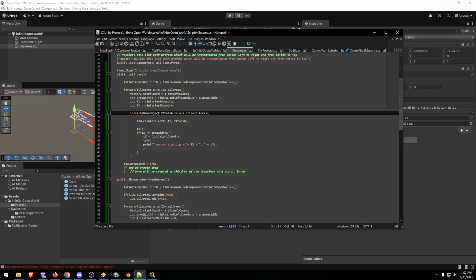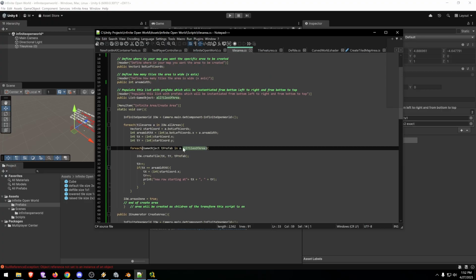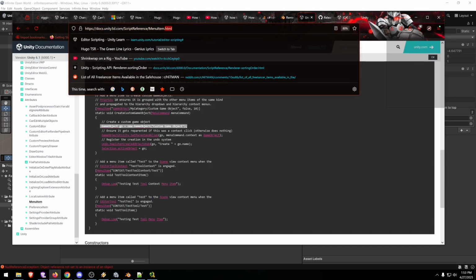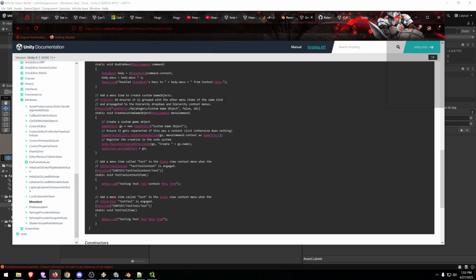For each game object in... Oh, you don't want to do it. You don't want to access this script at all with your stupid menu item. So useless. Menu items don't access scripts, apparently. How do we do this? Let's Google it. But it's probably going to tell us here.